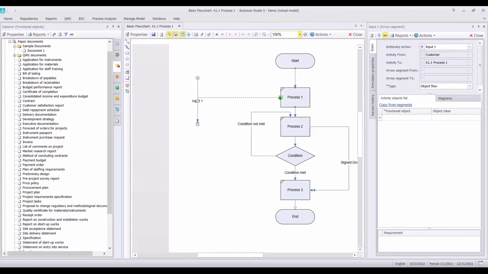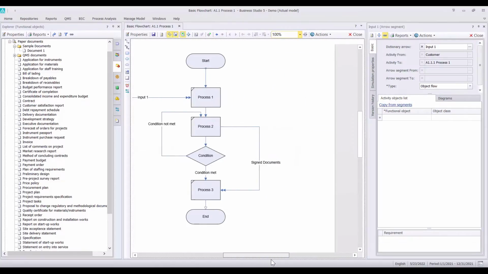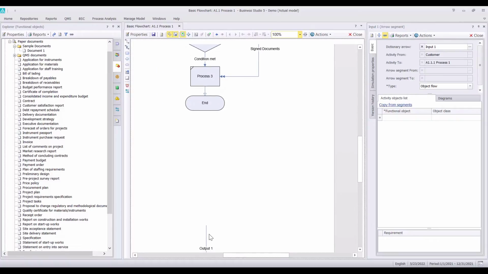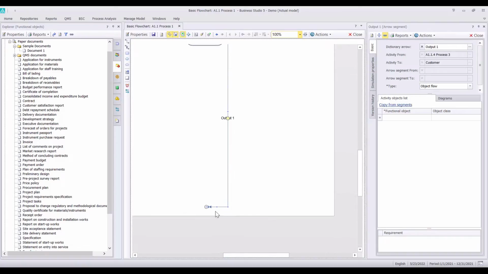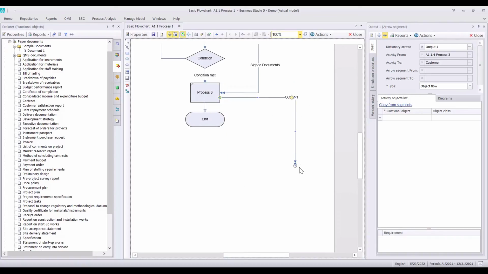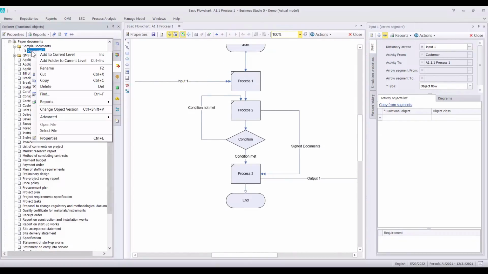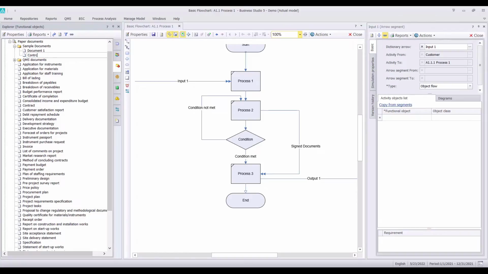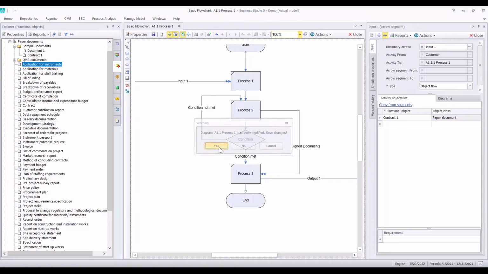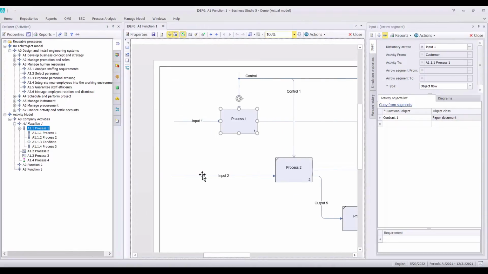Note that the Input 1 and Output 1 arrows are present here because they were attached to the process shape in the above diagram. They are displayed as object flow arrows because IDEF0 diagrams do not show the sequence of functions, but rather interaction between them. Let's add the Contract 1 document to the list of activity objects of the Input 1 arrow. I will now go back to the diagram above and check the properties of this arrow. You can see that Contract 1 is now in the list of activity objects for this particular arrow.